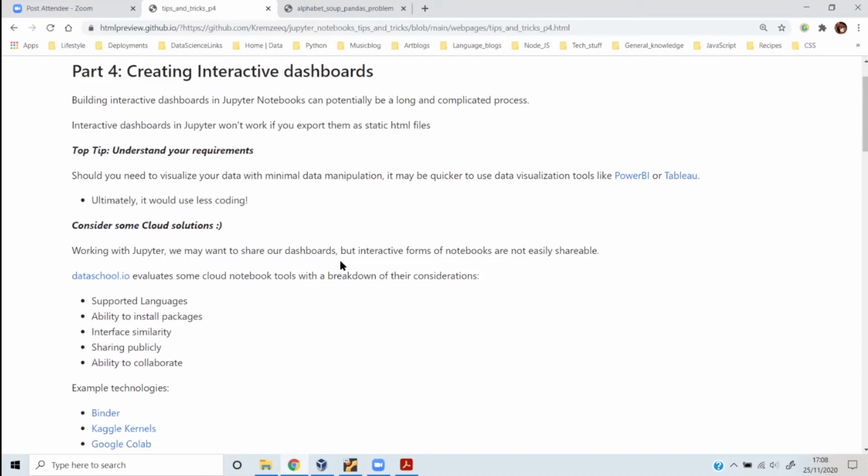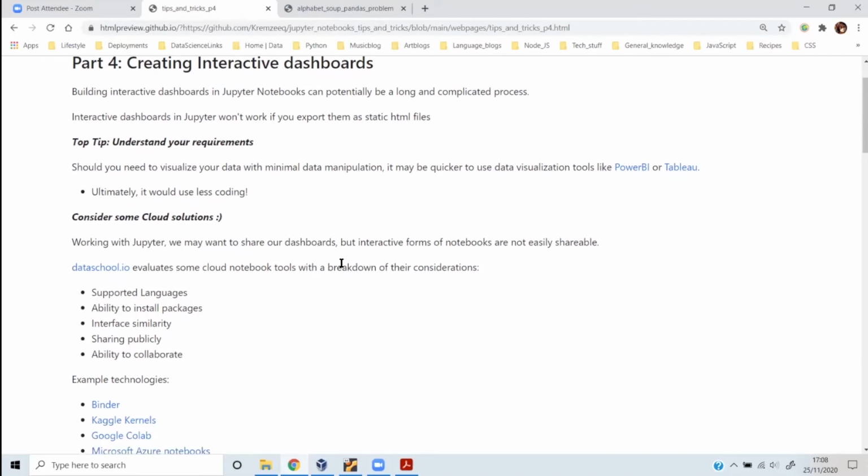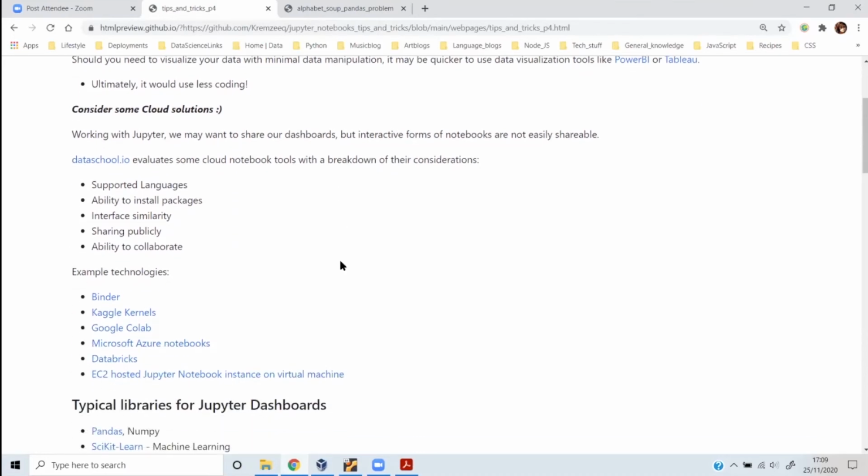If you want to produce some visualizations which doesn't require so much data manipulation, then I would actually recommend using something like Power BI or Tableau. Ultimately, that would use less coding. There's a lot of technologies out there, and you might want to consider some cloud solutions. I came across a really good article which evaluated some cloud notebook tools, and here are some considerations from that to think about.